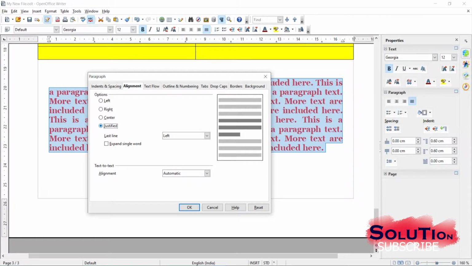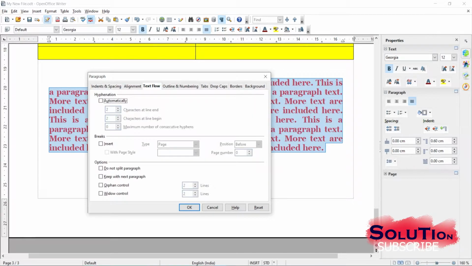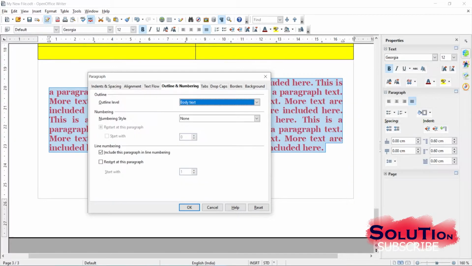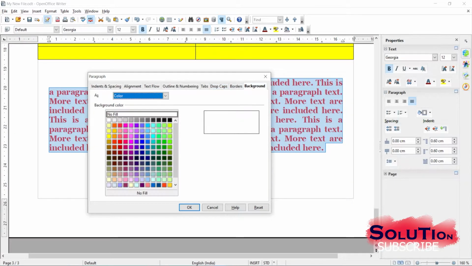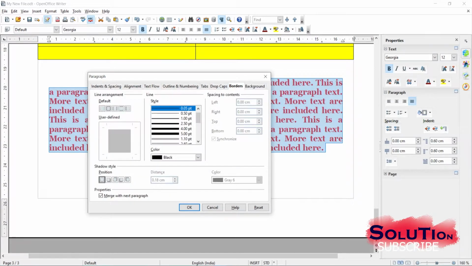We have selected justified. Then let me go to text flow. It is automatic, it is written, and if I go to the outline and numbering, you can see it is taking body text, and all these tabs are very much important. Let me go to the background, and you can set a background for that particular paragraph. Okay, borders, it is asking about borders.